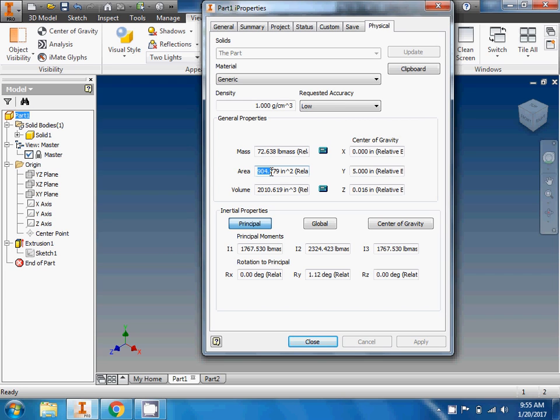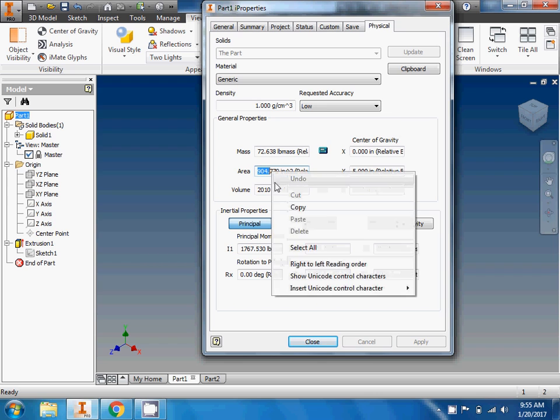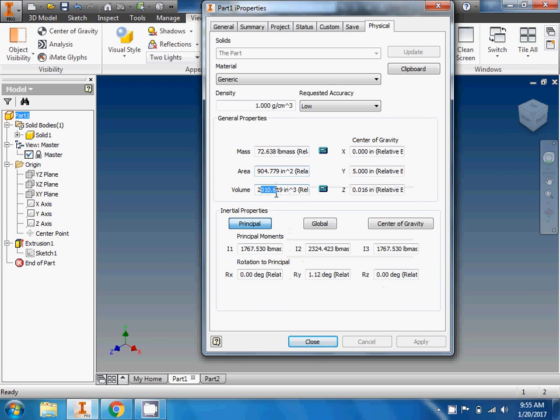And so you can see our area, they don't say surface area, they just say area, is 904.8 if I round, and the volume is 210.6. That is matching the answers that we were getting yesterday on the worksheet. So that's great. So there you go, you got your area and you got your volume. Easy way to calculate things if you just build that part and then do it.